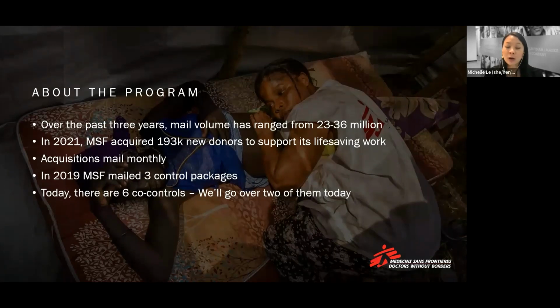They mail acquisitions monthly. For a lot of organizations, you don't mail monthly, but because of the quantity, MSF is able to do that. In 2019, Doctors Without Borders mailed 3 control packages. So control packages are your long-standing packages that you mail for them monthly. You don't make a lot of changes to it. You know it works, so you mail that, and you use the control packages to test against the new packages.